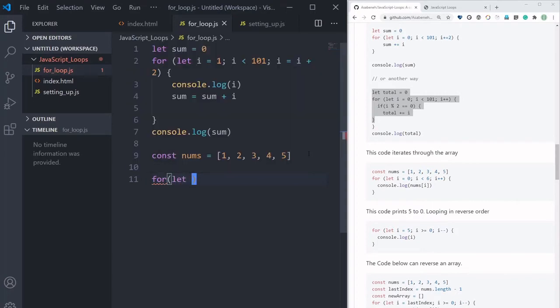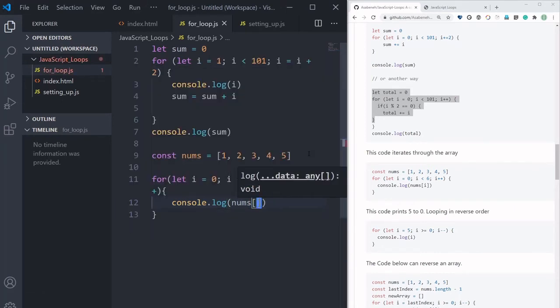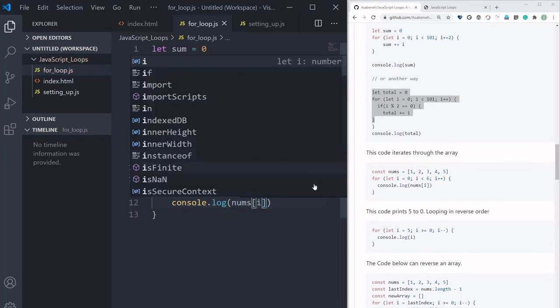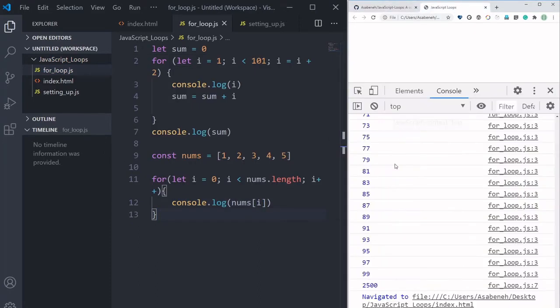For let i equal to 0 and i less than nums.length and i++, then console.log nums, and we access them by their index, and then i. No, this one actually, if we do this, we will get 1, 2, 3, 4, 5.